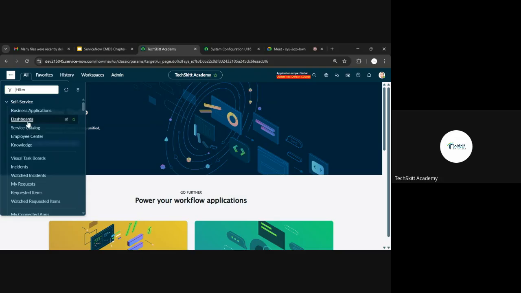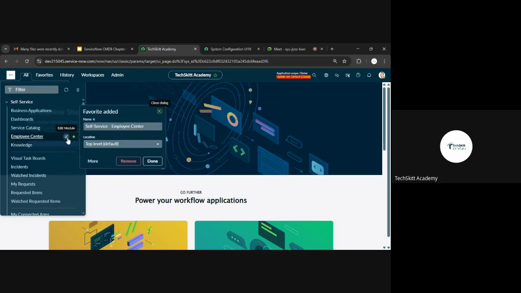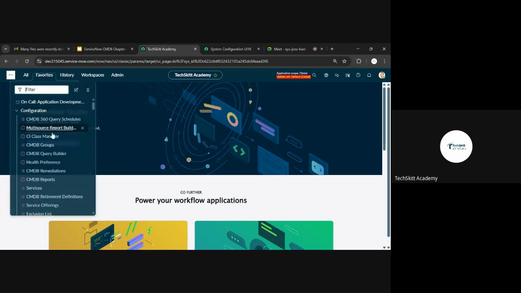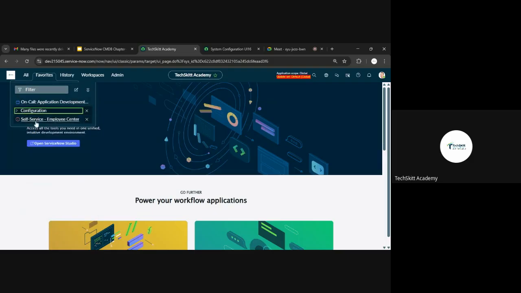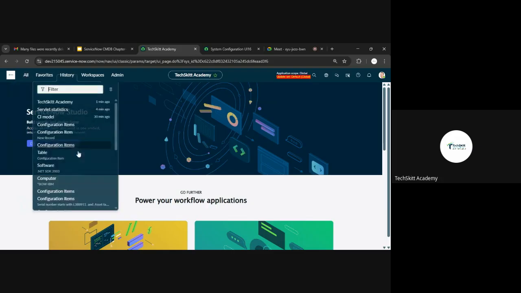Out of this, let's say any application I'm using too much and I want to make it a favorite. Let's say this Employee Center I'm using too much. If I click the star and make it done, it will come to my favorites. See, the Employee Center is coming to my favorites. Next is history. Whatever you have used or logged in after that, whatever previous things you did until a certain time, will be stored in your history.